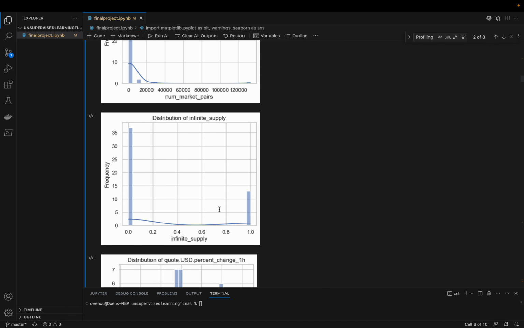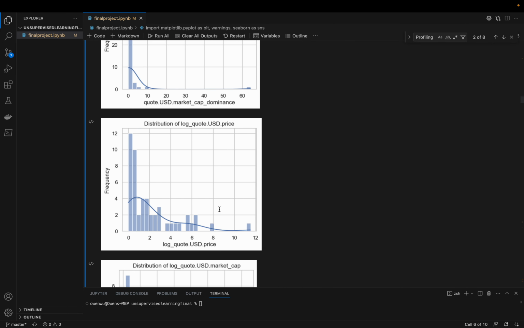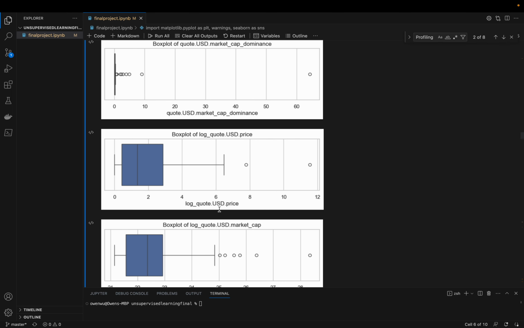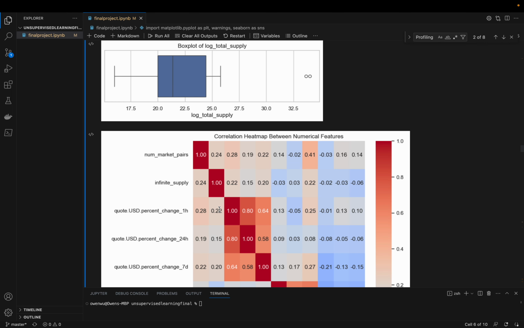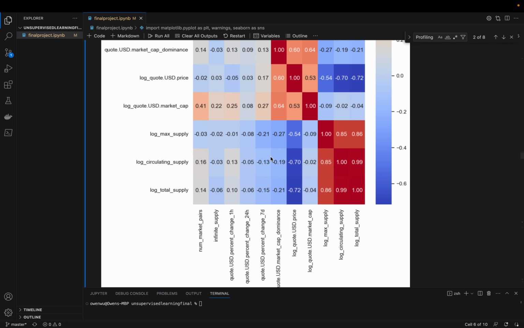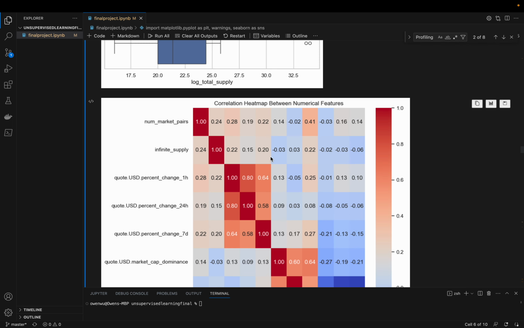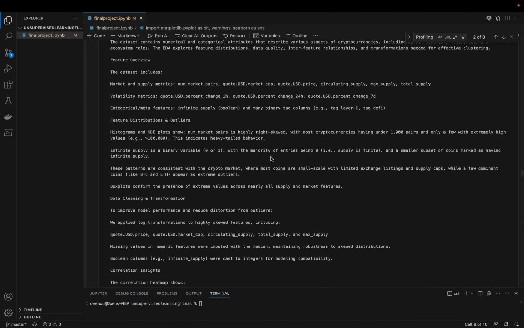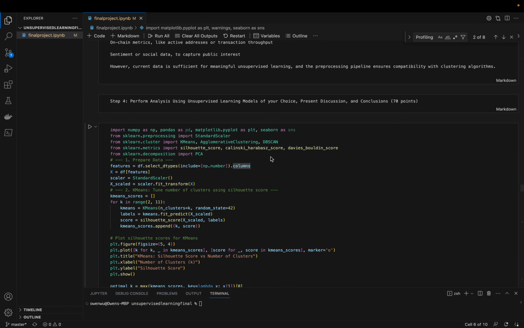Now on to step 4. Again, it's a lot of different charts here. I don't have time to go through all of them, and you can see the heat map here. That just shows you the correlation between certain features. And okay, so this is the write-up for part 3, and let's go to the last but most important part, which is step 4.